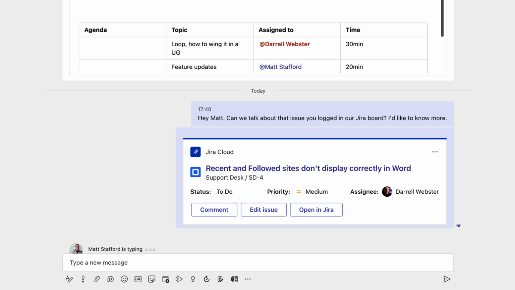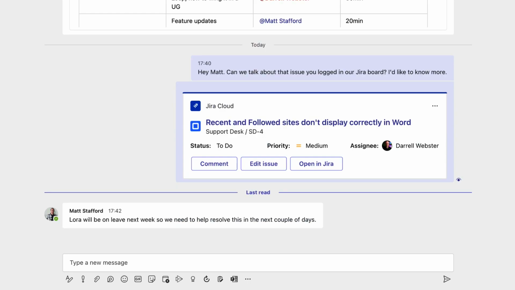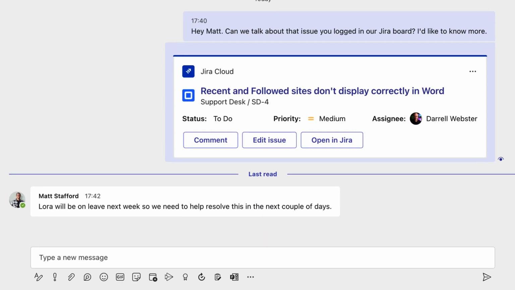And I love this next feature. It's really smart. Matt replies in the chat with some important detail about the issue. It should be shared with the rest of the team, not locked away in a private chat that the team can't read. If they want to help me on the issue, then they need to be able to see that detail. So I'm going to add Matt's reply to the issue card.